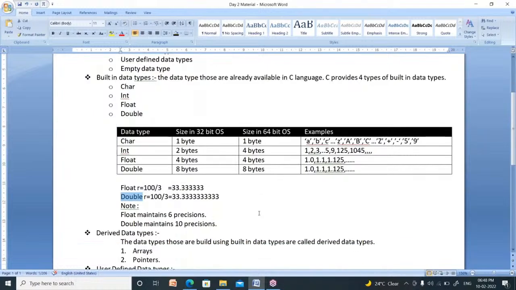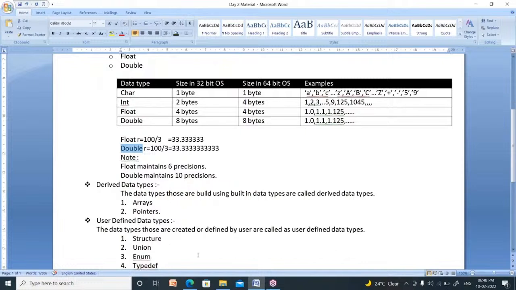Right. Now the next one is derived data types. There are 4 built-in data types. By using these built-in data types, you create other data types, and those are called derived data types. The data types that are built using built-in data types are called derived data types. There are two types of derived data types: arrays and pointers.